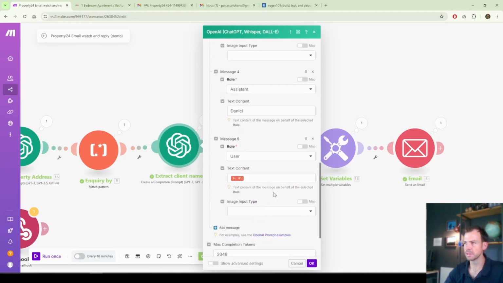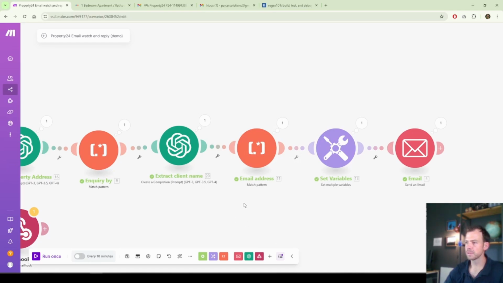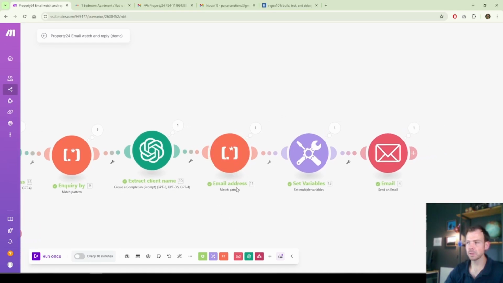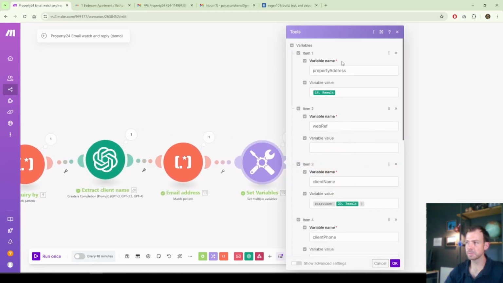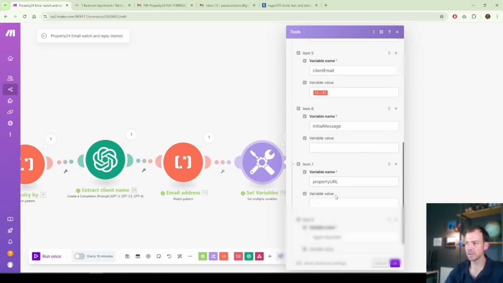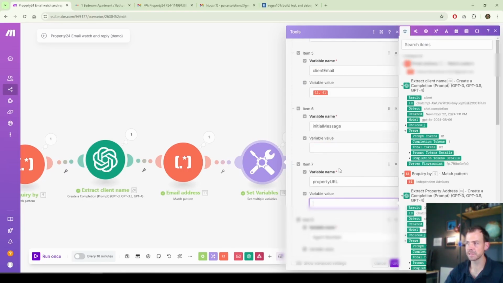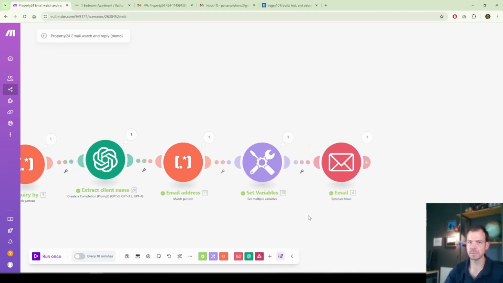I'm not going through all the details of this prompt. Then I extract the email address as well, which is also available in that document, or in that email. And then I set variables. So these are multiple variables that have been set, which just makes it a bit easier for processing going forward. You'll see there are a couple of blank email variables here that I'm not using. I have used them in some of the initial versions. I took them out because they ended up being redundant. And then I have an email.